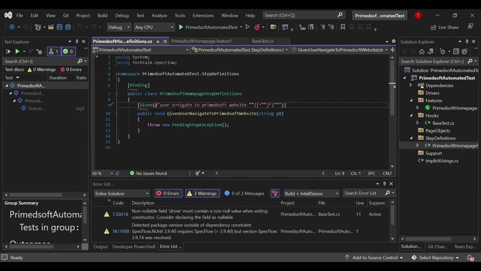Once you've done that, it will create this class for you, public class PrimeSoft homepage. With this, you can see this regex expression, which is representing our URL, the URL that we added, because we'll be passing the URL. So you can see our binding, which is very important. If I remove this binding, we won't be able to run our tests because the feature file will not bind with the step definition. It will not interact with the assemblies that guide this step definition.